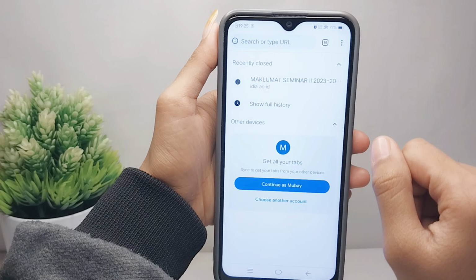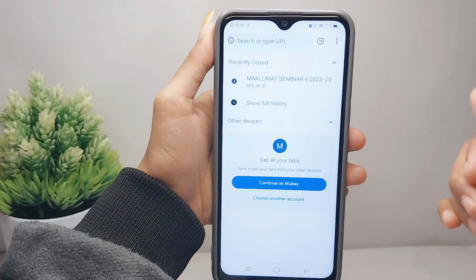That's the tutorial on how to open recent tabs in Chrome on an Android device.